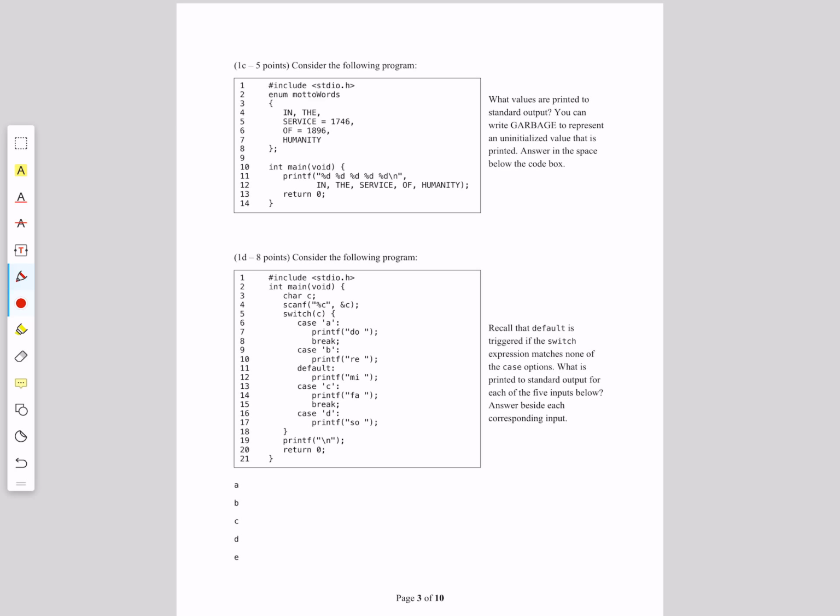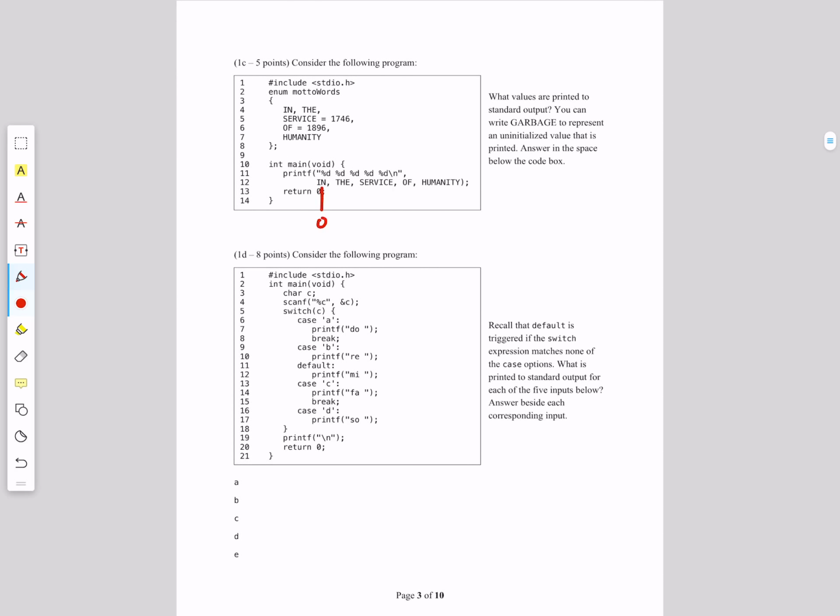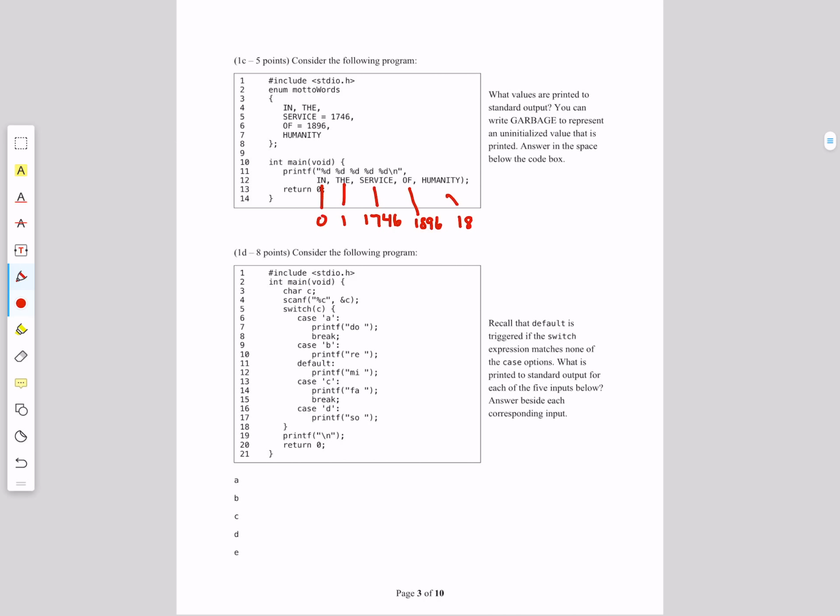So in is 0, the is 1, service has a value given in the enum, so it keeps it. Same with of. And humanity is another one that doesn't have an explicit value given, but it follows the same rules as the other ones that we've seen without an explicit value, in that it just follows one after the previous enum member. So in this case, 1897.